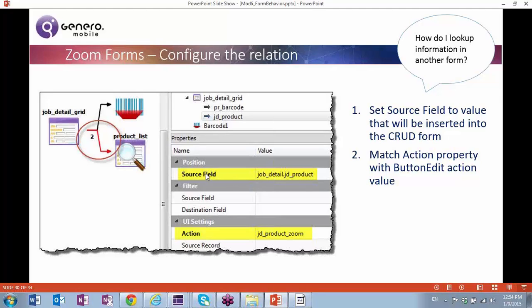And then up here, here's our position source field property. You're going to set this position source field property to the name of the column over here in the parent form that needs to have some data input into it, right? It needs that product code information. So the name of the field in the parent table is JD Product, and that's what goes here. That is the source field that's needing the information input into it. So that's the easiest way to think of that position source field property. Which field is it that I'm trying to fill in by using this Zoom form? Well, it's JD Product.